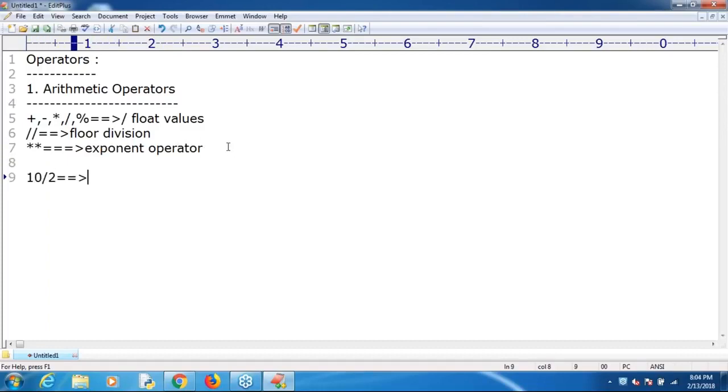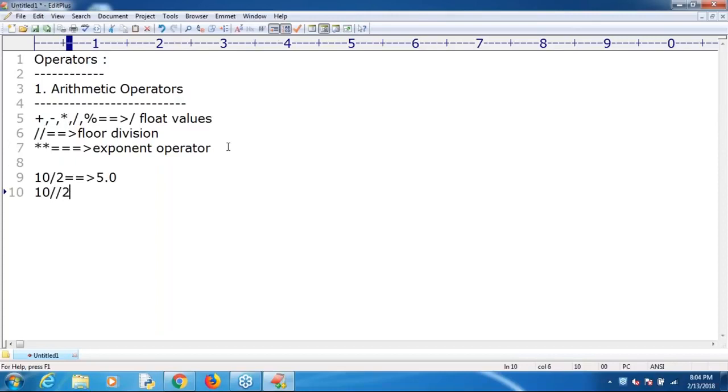I have one small doubt. Tell me the answer immediately, don't take even a second. 10 by 2, what is the answer? Vedant, take special care. The answer is 5.0, because the division operator always returns only float values. Remember that. Same 10 by 2 with floor division, what is the answer? Now you are going to get 5.